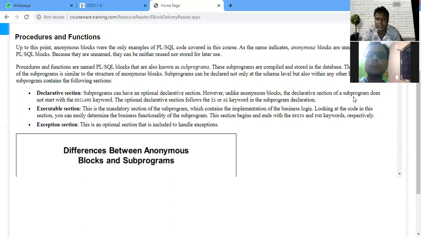This is an optional section, meaning you can handle the exception or you cannot handle the exception. It depends upon you. It is having 3 parts: declarative, where you are defining a variable and function, and executable section where you implement the business logic or coding part, and another is the exception handling section. Suppose you are expecting that in some lines of code there may be a chance of exception, you put that line into the exception section.